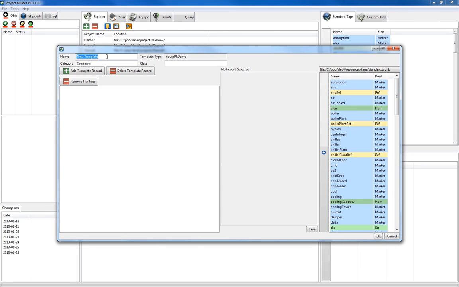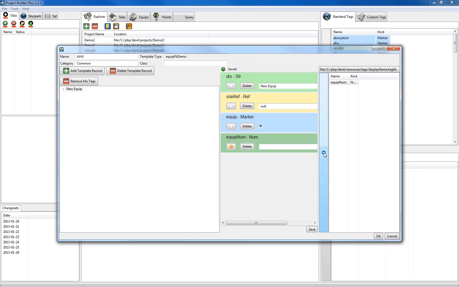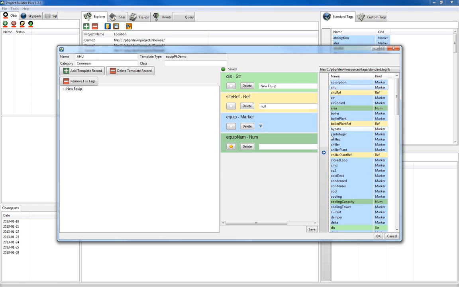I'm going to start with the Ahu template. For this template, I'm adding one piece of equipment and it is going to have 5 points. I am going to add my custom numbering tag, and I will also add an Ahu tag. After adding the tags to each of these points, you will need to save.